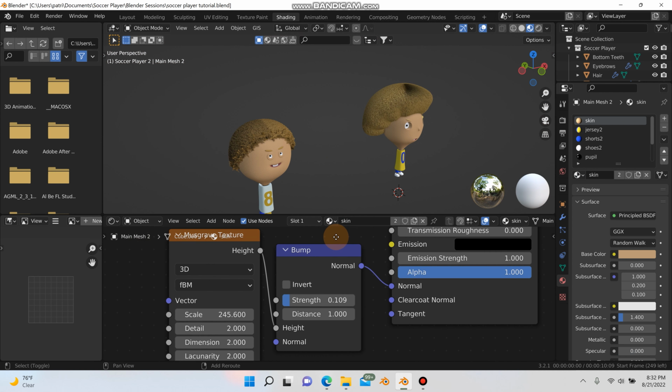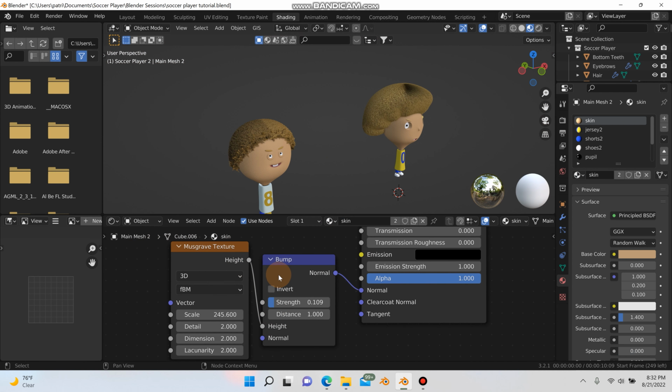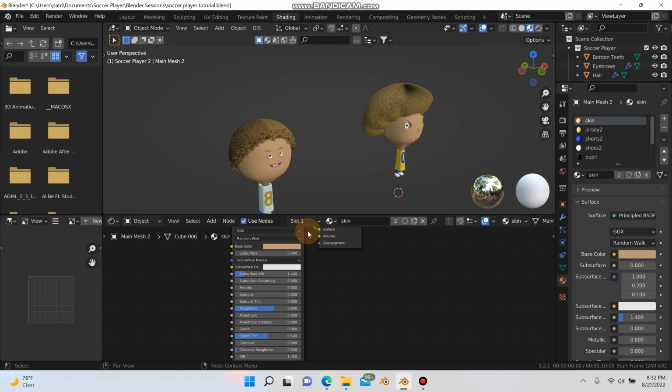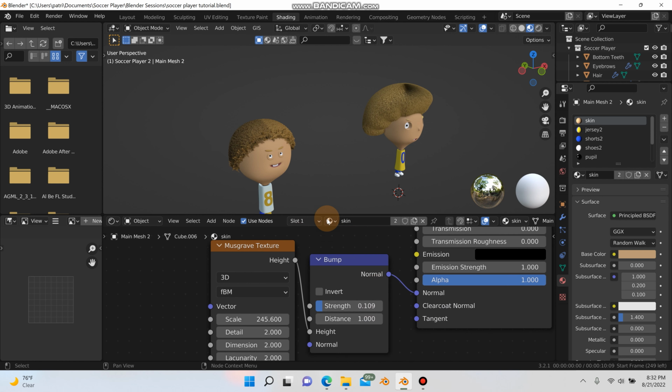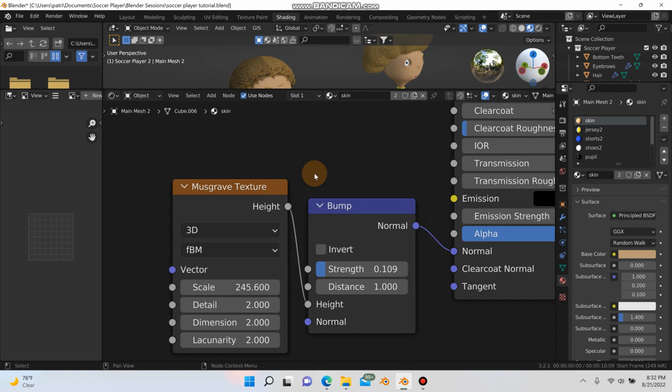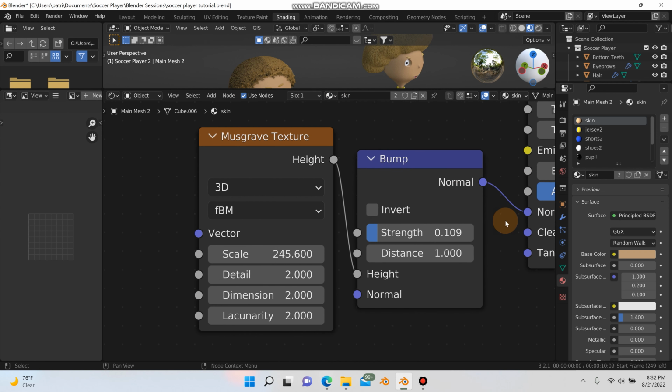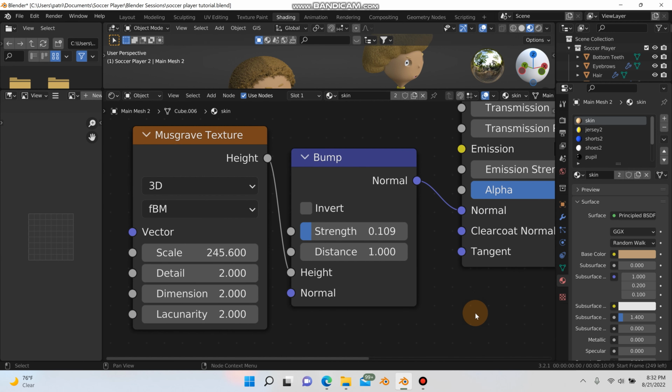So yeah, it's just a Musgrave texture with the height plugged into the height, a bump node with the normal plugged into the normal, and then you can adjust the colors to whatever you want. And if you want to copy the settings that I used, I'll just zoom in on the screen here. So those are the settings that I used.